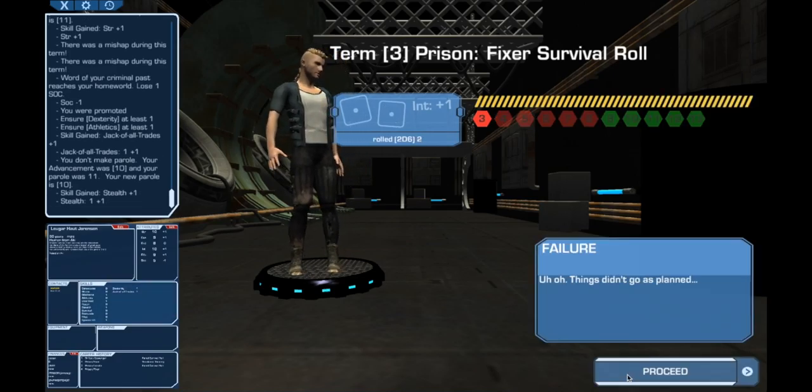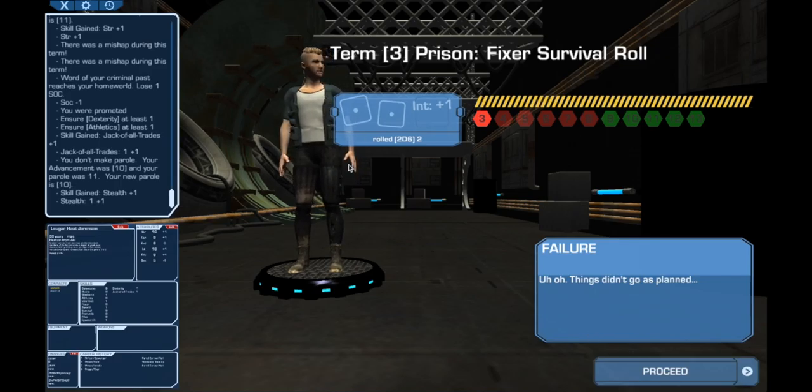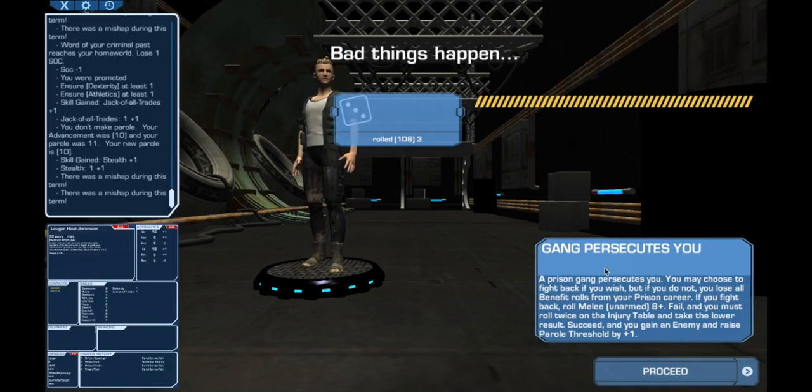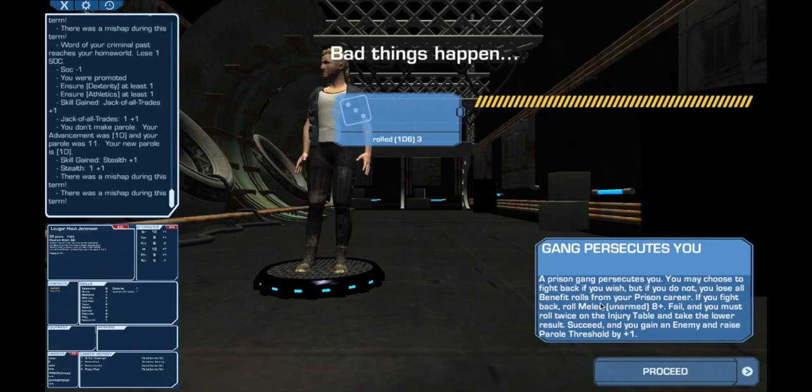Oh, look at that. I failed my survival roll again. Look at that, snake eyes. This is just not going to be good. So bad things happen to me. I get persecuted by a gang. Prison gang persecutes me. I can choose to fight back if I wish. But if I do not, I lose all benefit rolls from the prison career.